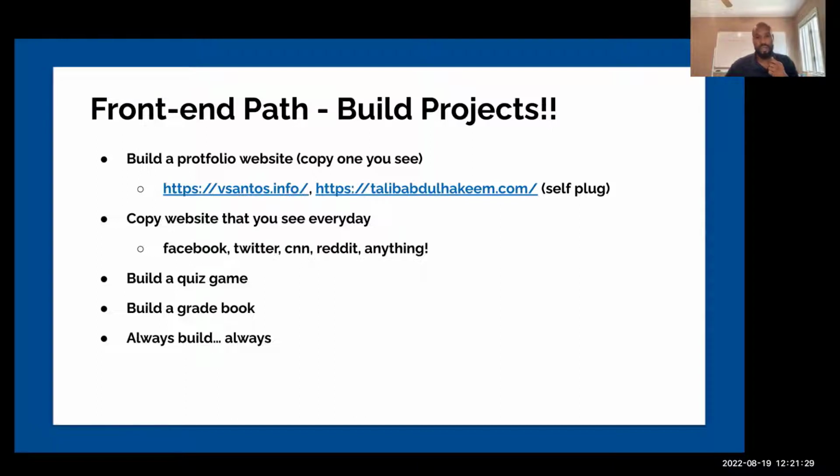Build a quiz game: find a quiz game online, see how it works, and then just try to replicate that in code. Look at a grade book, just different things that you see within the browser. If you think, oh, that's cool, try to build that thing.